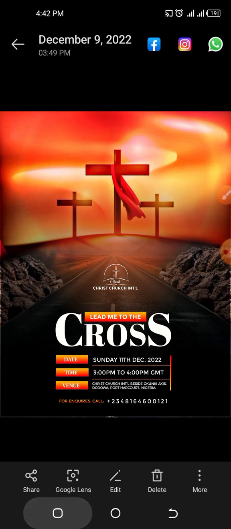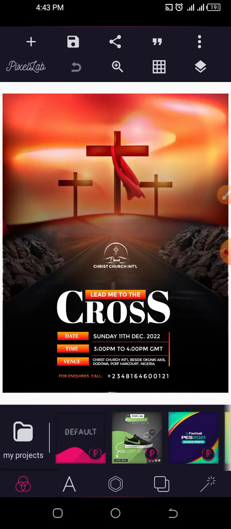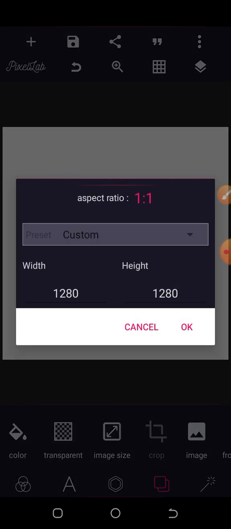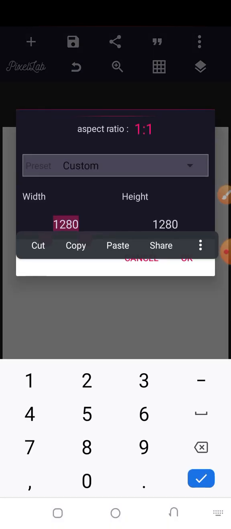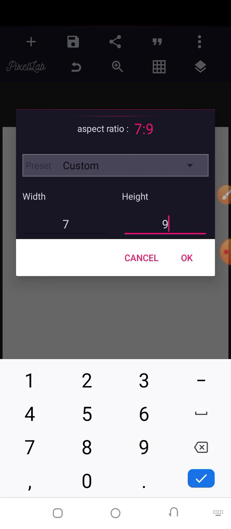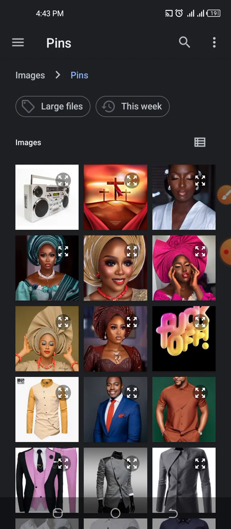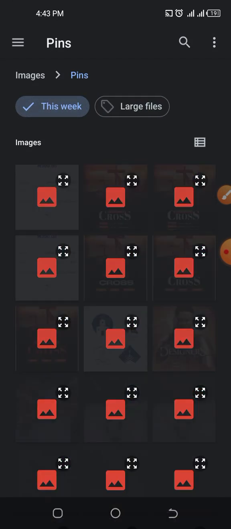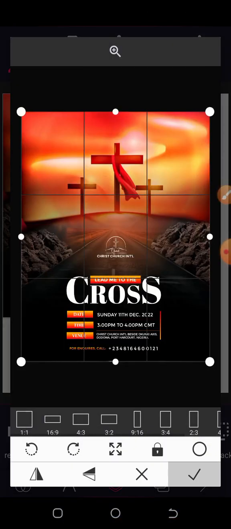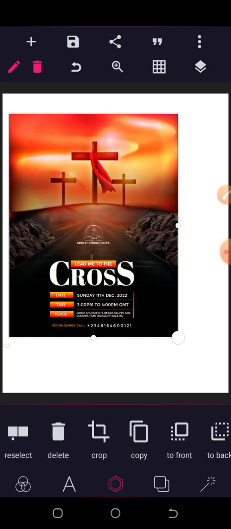Alright, let's hop into pixellab. First and foremost, we're going to introduce a new layout, and we'll come to this region and change the sizes to be 7 and 9 respectively. Then secondly, for accuracy purpose, we're going to import the picture. Okay, this is the picture. Yeah, so it has been imported right now.